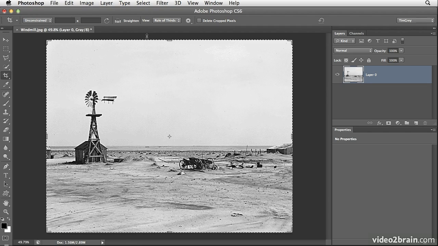So as you can see, the crop tool can be very helpful when it comes to both straightening an image as well as to remove extraneous elements from around the border.